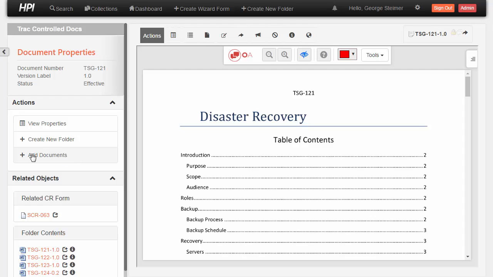And also this is going to respect the security as well. So a user who doesn't have the ability to, say, edit this document won't see this checkout action. And a user that doesn't have the ability to add new documents won't see this add documents action.